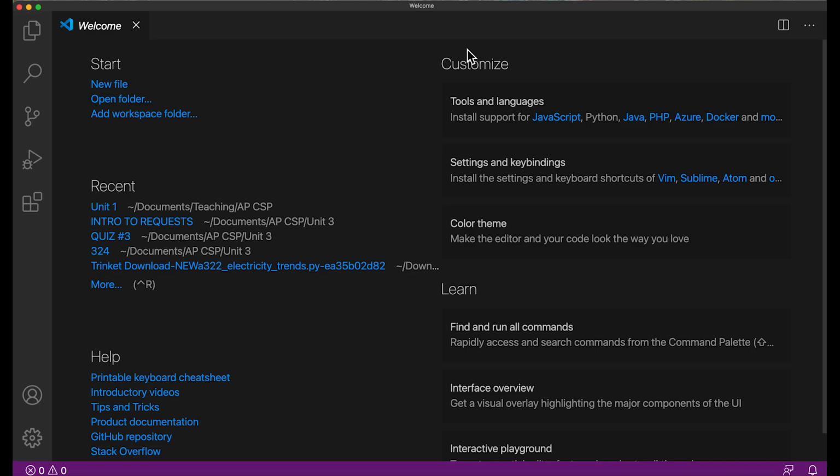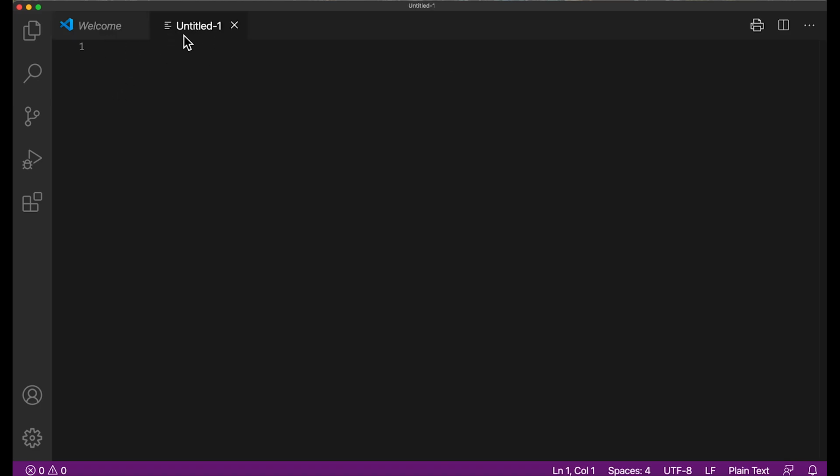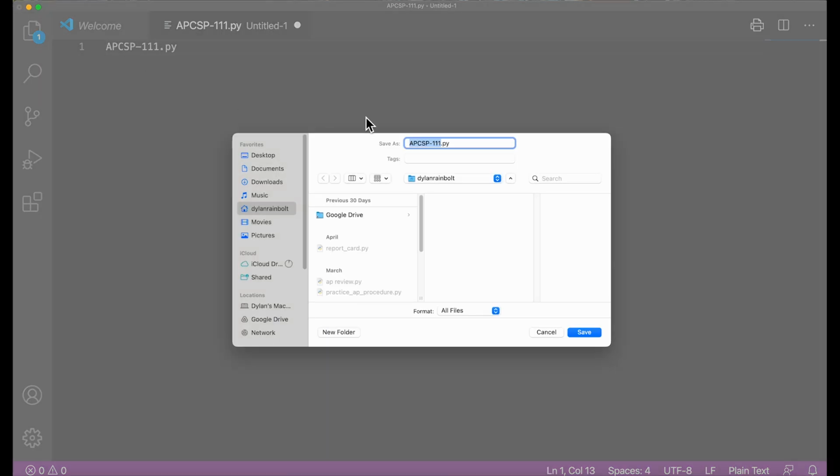So what I've got here is the actual VS Code. This is Visual Studio Code. What I'm going to do is create a new file. In this new file, it's just going to be this untitled one file. I'm going to name this apcsp111.py. Now I'm going to press the keyboard shortcut Control S. That's going to allow me to save.